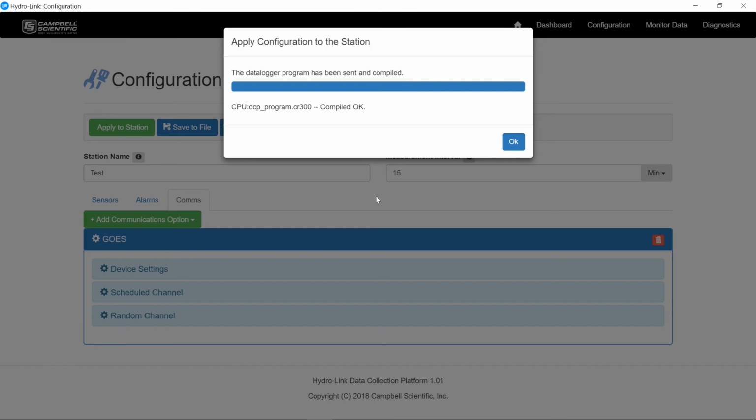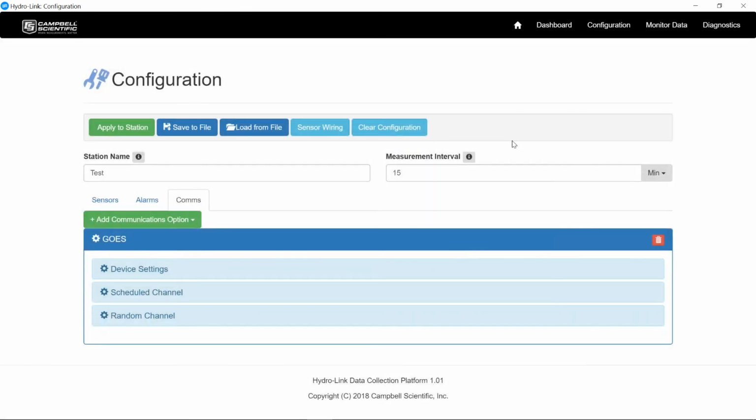This interface will show up on a smartphone when you're using it with the Wi-Fi interface. Click OK. Now that configuration has been applied to the data logger.